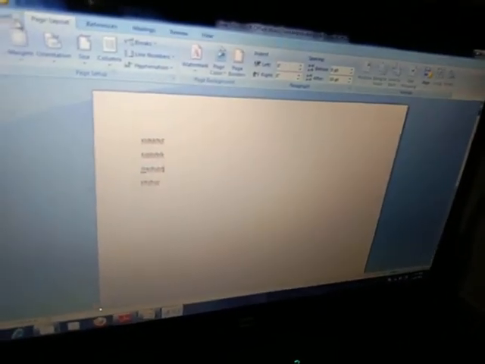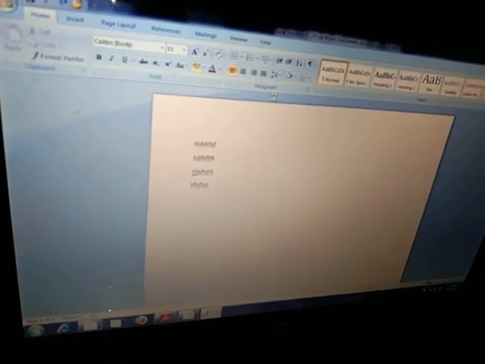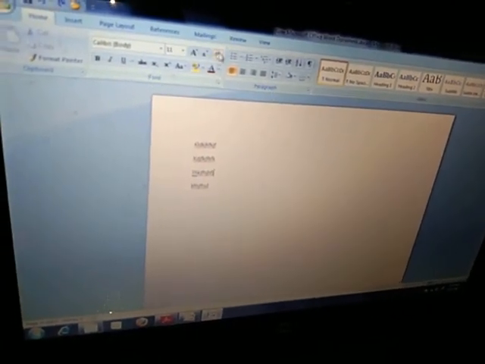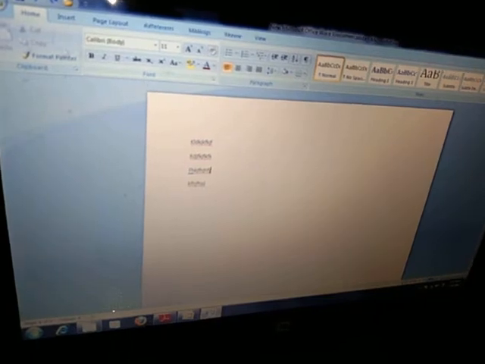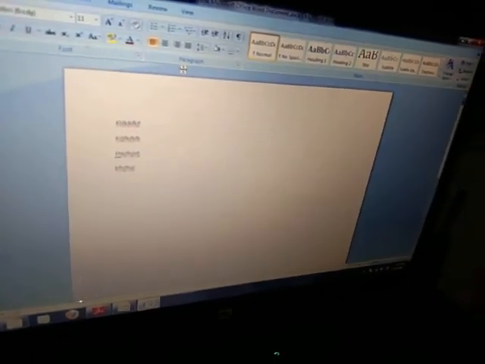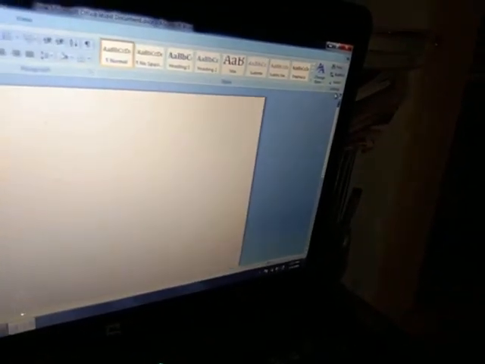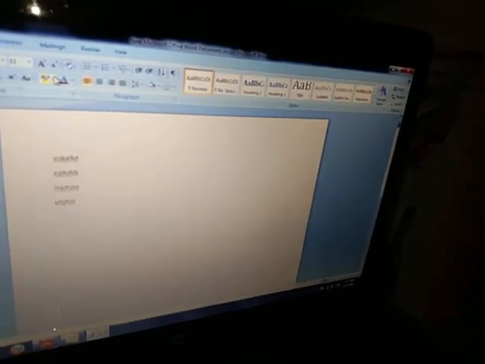So children, here is your Home tab. When you click on this, all the commands related to font are in the Font group. Clipboard-related commands are in the Clipboard group. This one is your Paragraph group, this one is your Styles group, and this one is your Editing group. So many commands are there.